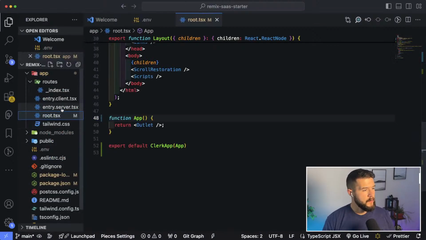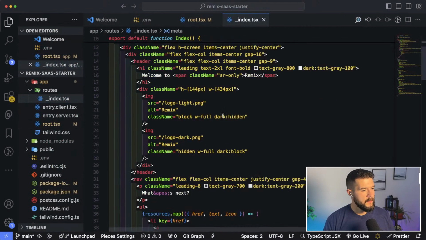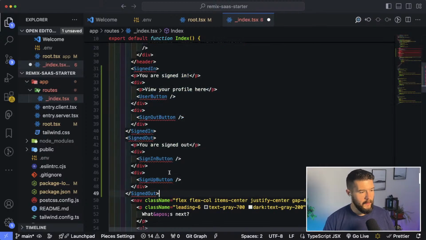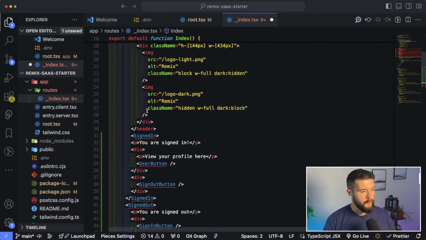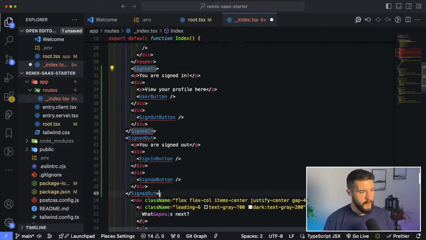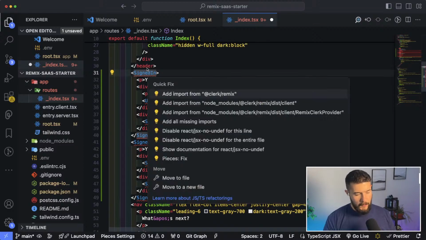So we're going to go into index here. And then I'm going to collapse this header stuff. I guess we can add it right underneath the header. Go ahead and paste that in. Let's import all of our stuff here. So I'll explain what each one of these components do as we step through it.